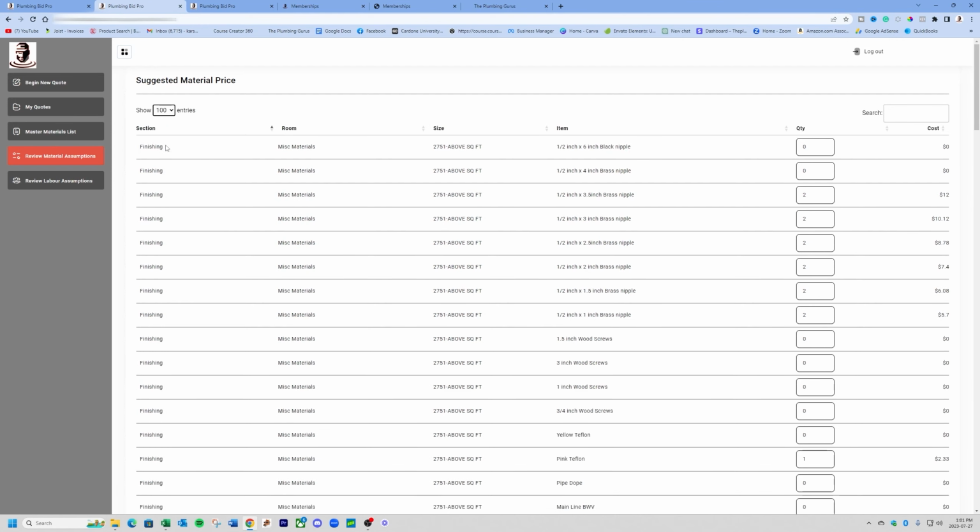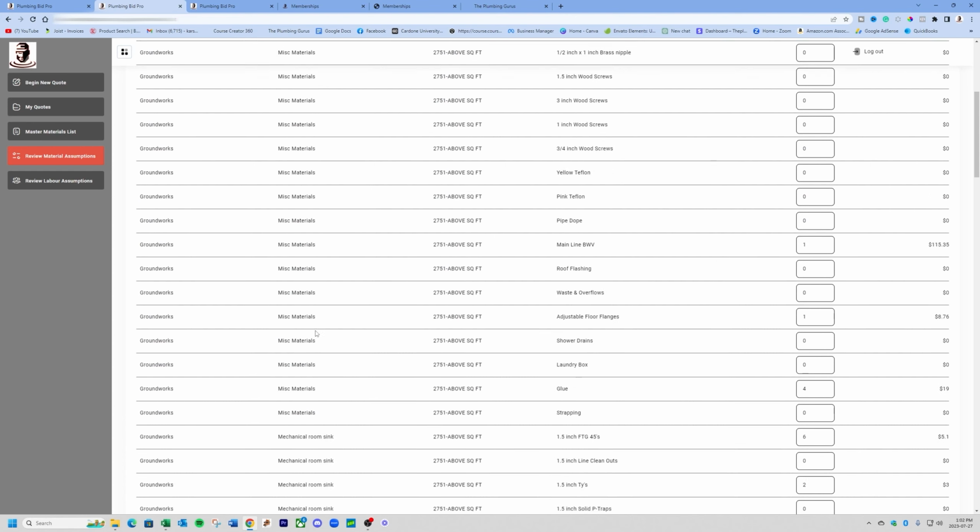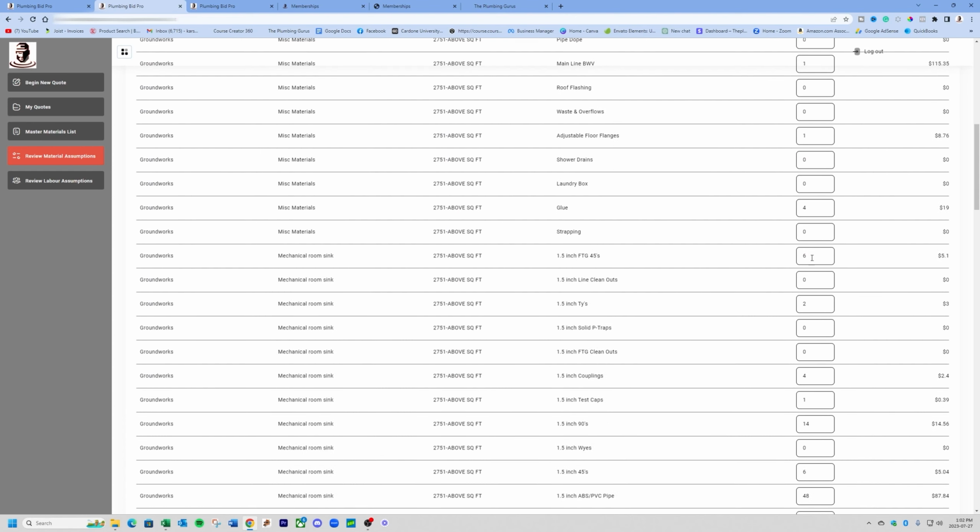So you can always go, like, 100 items. You can search, like the Plumbing Bid Pros, groundworks, miscellaneous materials, or mechanical room sink. You can come in here and change the items, and it'll automatically change the price for you. So if you go in here and you change this to 7, it changes the price automatically, and that's what's linking to your quotes and everything.